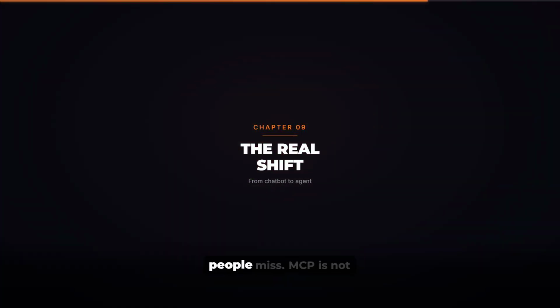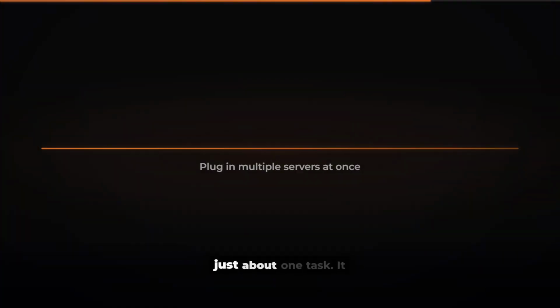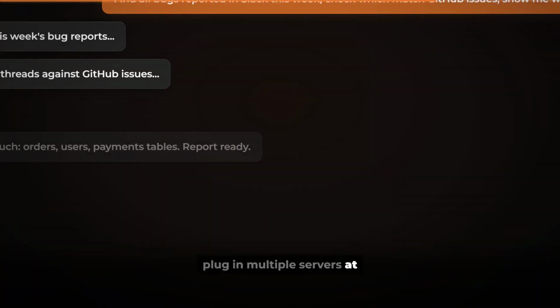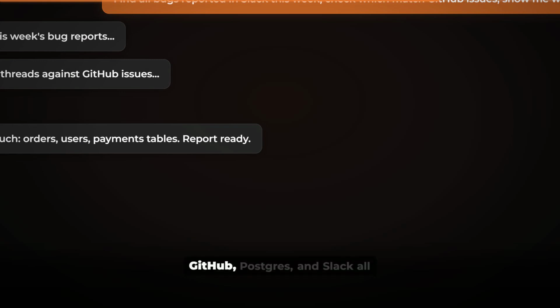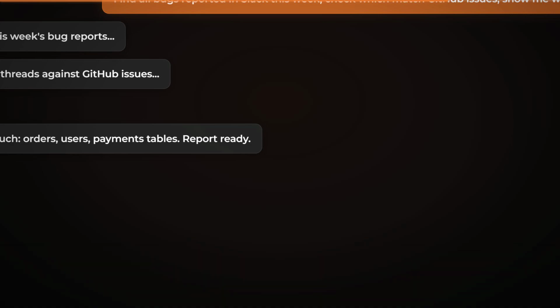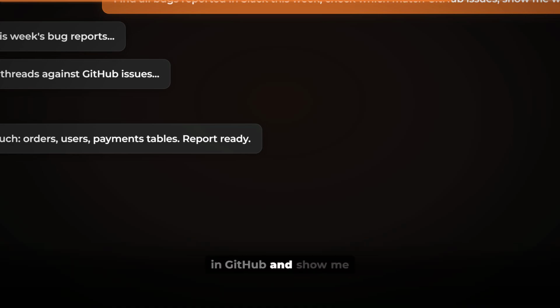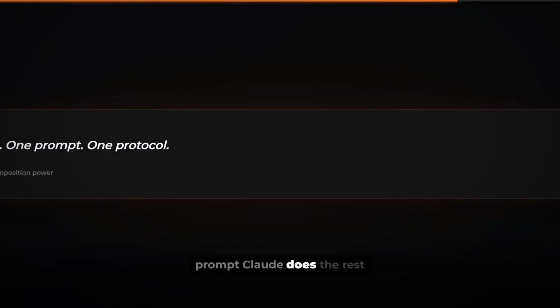Here is what most people miss. MCP is not just about one task, it is about composition. You can plug in multiple servers at once, give Claude access to GitHub, Postgres, and Slack all together. Now you can ask things like, find all bugs reported in Slack this week, check which ones match issues in GitHub, and show me which parts of the database they touch. That is one prompt, Claude does the rest, because all three tools speak the same protocol.